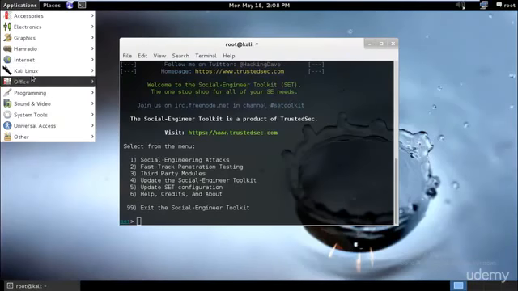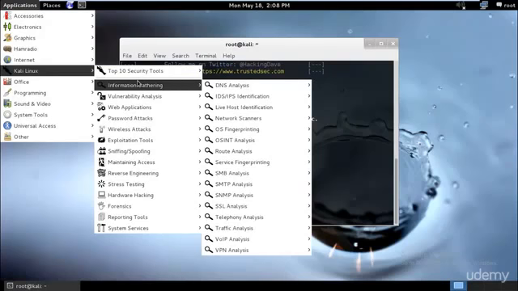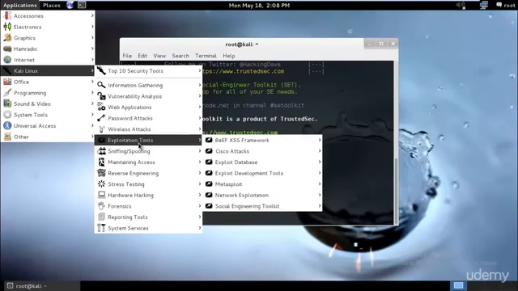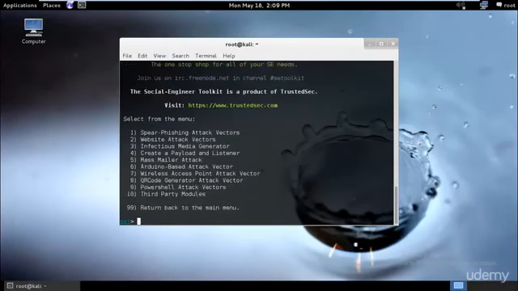Or you can go ahead and select Applications, Kali Linux, Exploitation Tools, Social Engineering, and SE Toolkit. Perfect, both are the same, so it doesn't matter exactly. Once you start it, you will see the social engineering option first. So we will be using the first point over here, I'll just type 1 and enter.